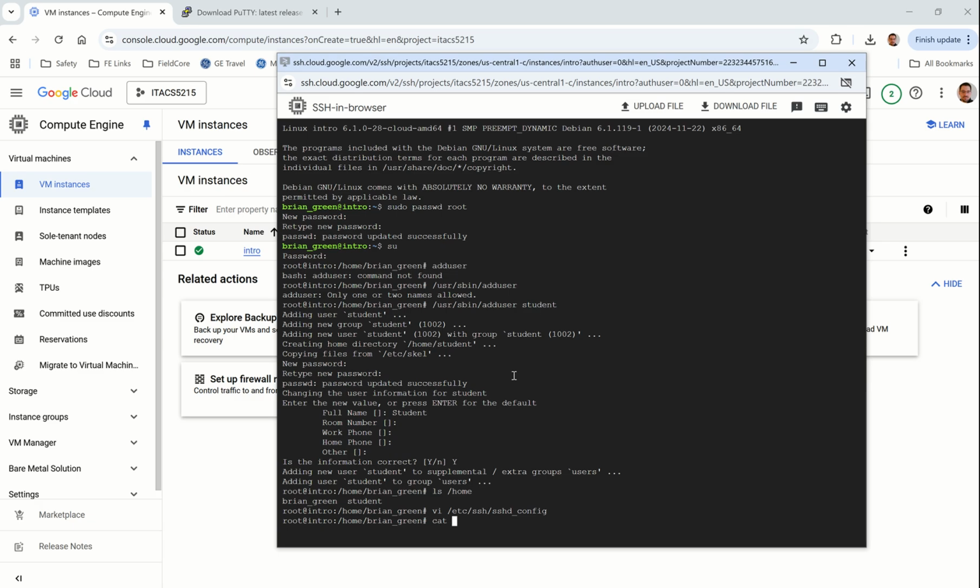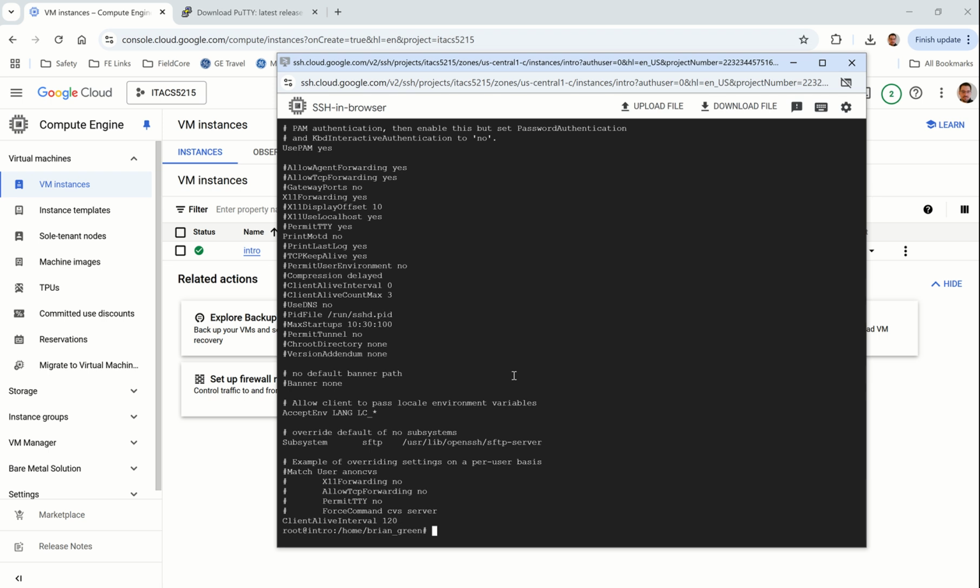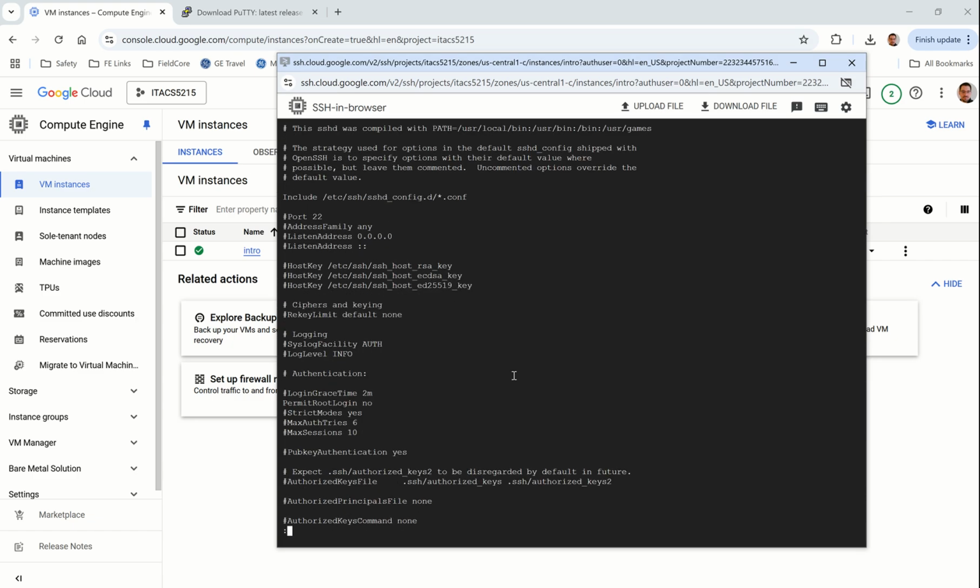If you want to double check that it's saved, you could use the cat command. So I'll show you what that looks like. If I output the contents of the file with the cat command, I have to pipe this into the less command so I can scroll through it.